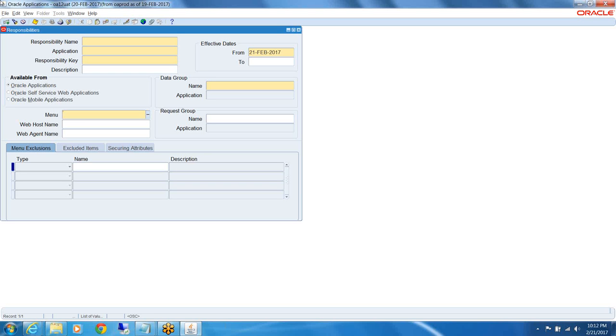So this is kind of hierarchy which a person in a function security system can use. And the other security is data group security.